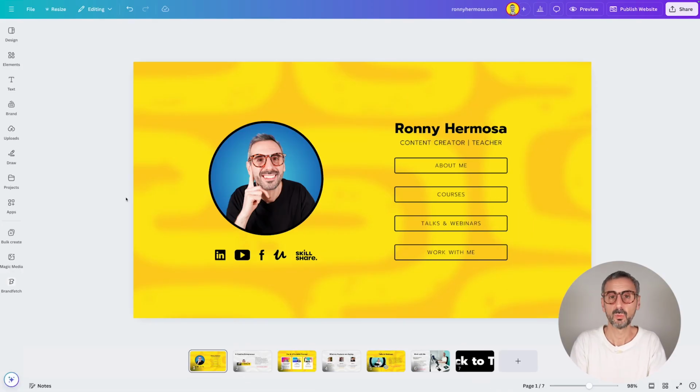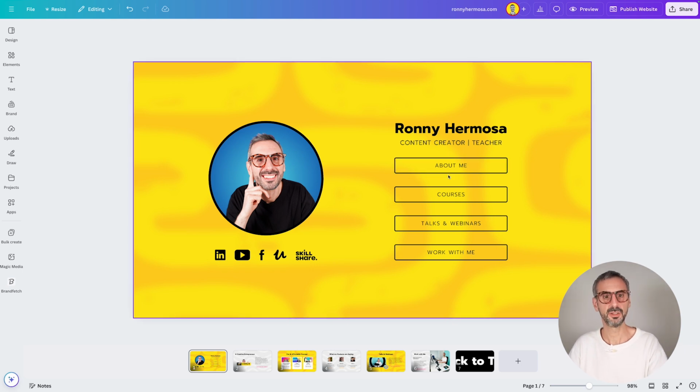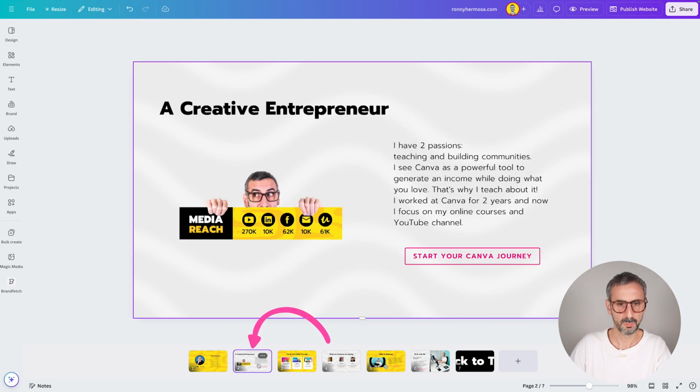And I'm done with this first page. I will have to come back at the very end of the tutorial to change and update these buttons, but I'm pretty happy about how this new page looks. Let's move to page number 2.